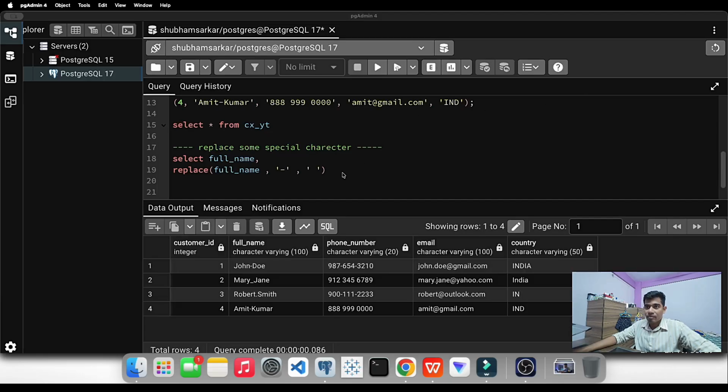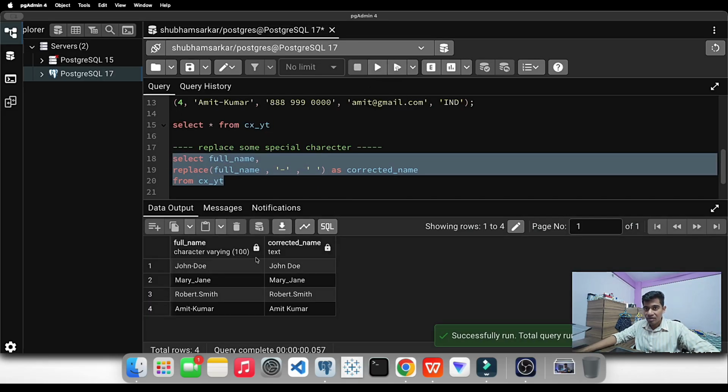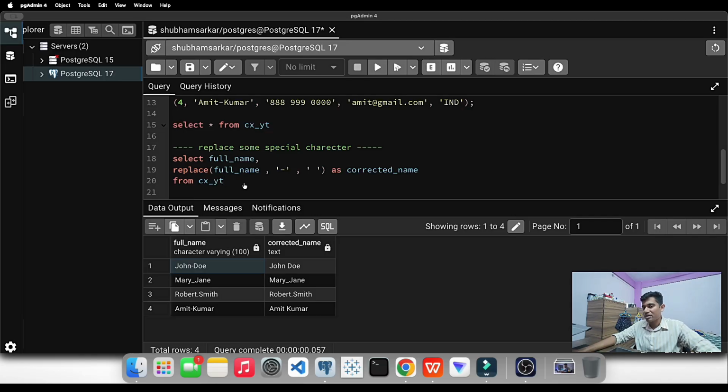Let me see here in the platform. Yes, it is showing the corrected name from the table. And when we execute it, see what we have received. Wherever a dash is there, the dash is removed. But wherever the underscore and dot are there, are they removed? No, not yet. But we will remove them, no need to worry.